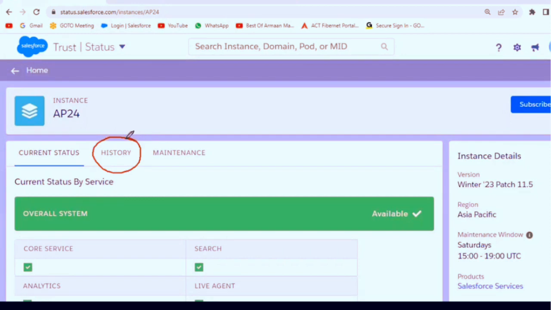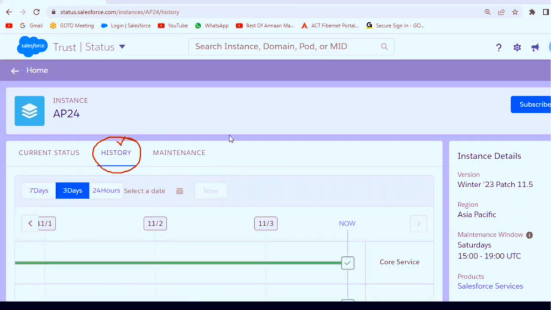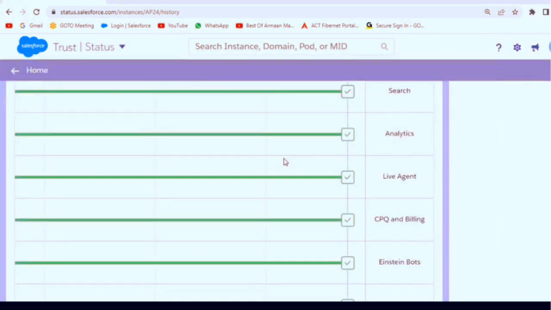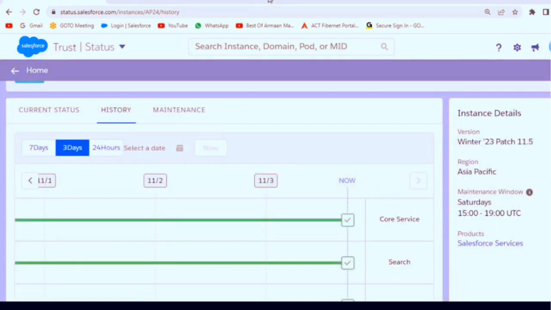Click on the history tab here. By using this history tab, we can check the last 7 days of historical status of your server also. Now click on history. Here we can decide how frequent data you would like to check. Here we have 3 options. You can check the last 24 hours status, or the last 3 days status, or the last 7 days status, depending upon the requirement.